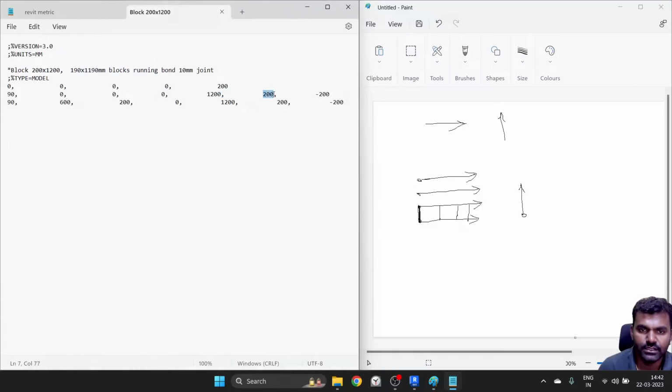The next value is the length of the line is 200 mm. The length of the line is 200 mm. And I want this line to be repeated with a gap. Okay, for example, the next line is going to be here, right? So that's what it means. The next line is going to be here. Okay, now to finish the pattern I need one more line here, right? So that's the next line.